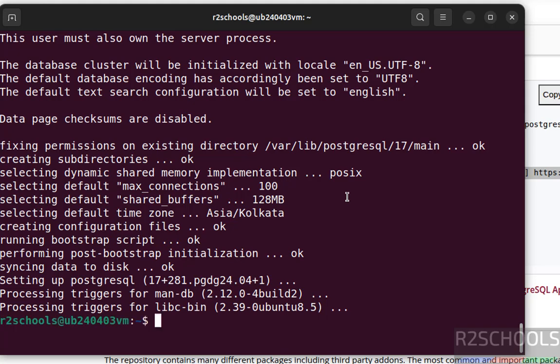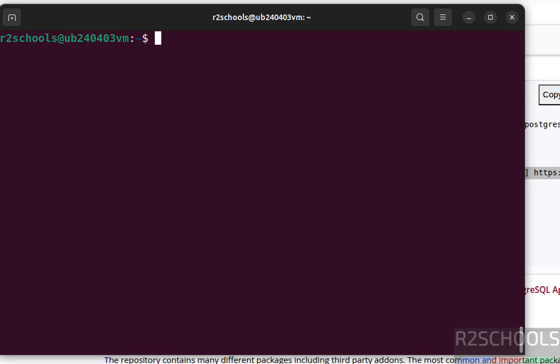See, you have successfully installed. Also see here the default configuration. This is the data directory. Default max connection limit is 100. Default shared buffer size is 128 megabytes, and this is the default time zone. This is taken as per the time of the machine. Okay. Control A. Now verify the status of the PostgreSQL Server.